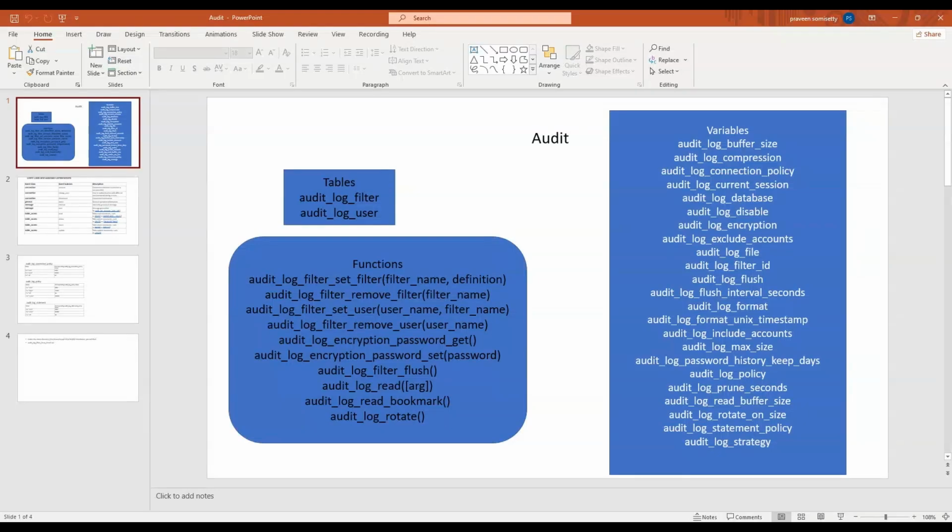Okay, moving further, let's discuss these variables that help us to configure the audit log plugin. The first one is audit log buffer size. Whenever a user connects to the MySQL, and if that user is associated with any audit log filter, the audit log plugin identifies the auditable event and writes it to the audit log file. Before it writes it to the audit log file, it keeps a note of them in the memory, and from memory it periodically writes those events into the audit log file.